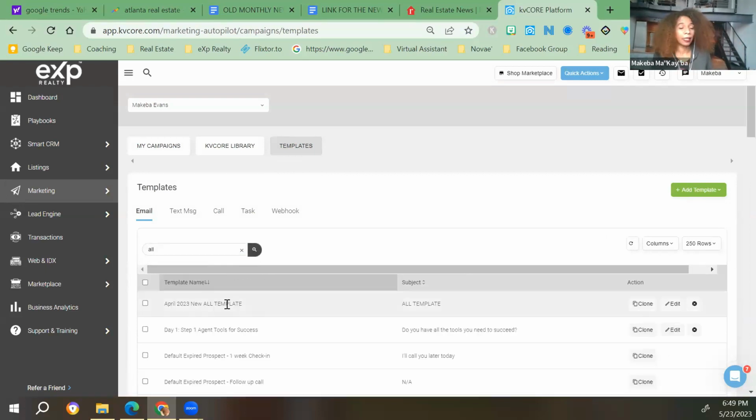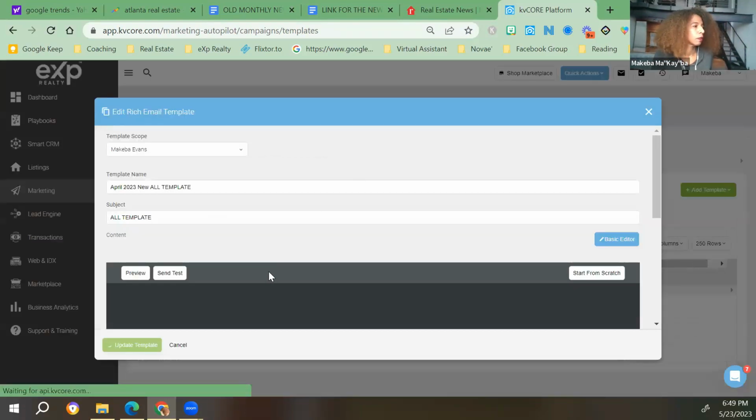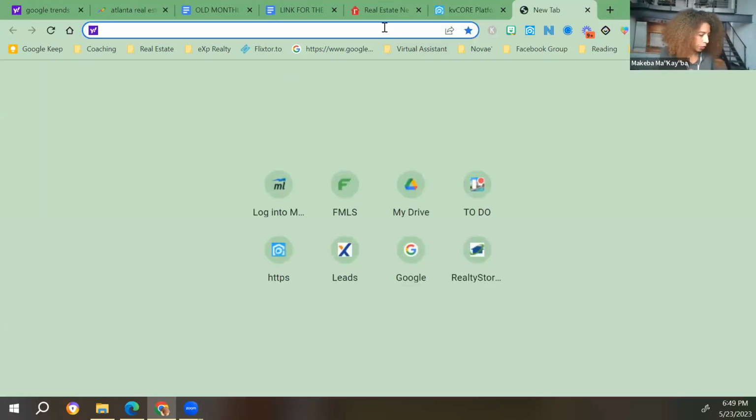Right here. My suggestion is for you to create a template, which is what we're going to do. I'm going to open up 2 windows so I can show you how to create one, but I'm just going to be pulling the information from my old one into the new one.